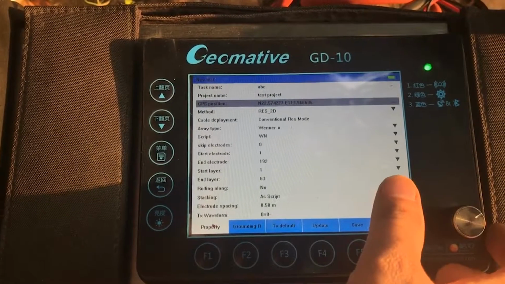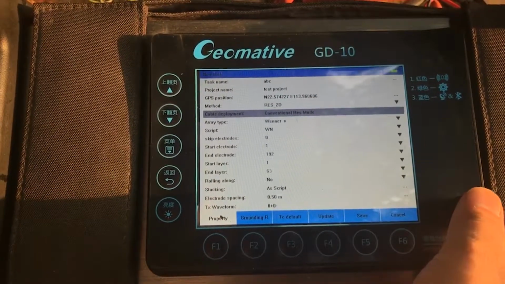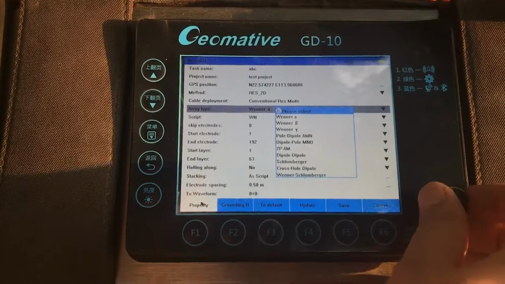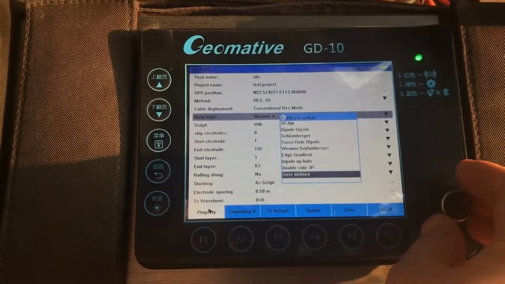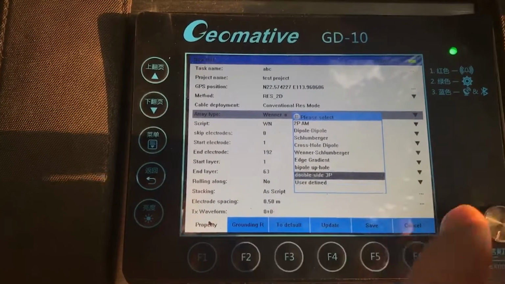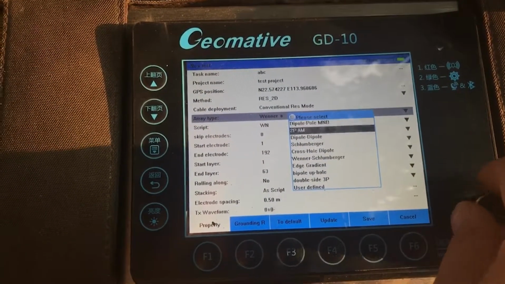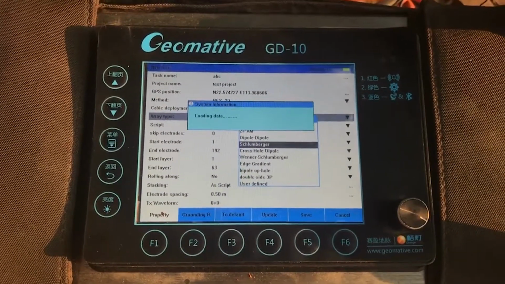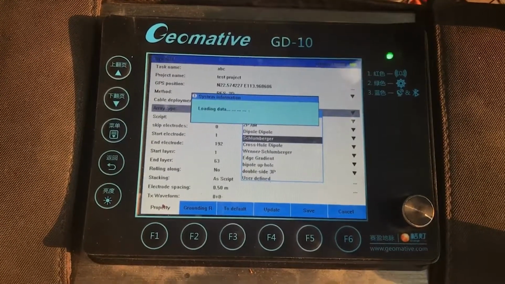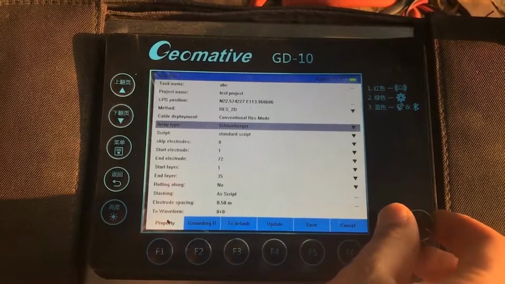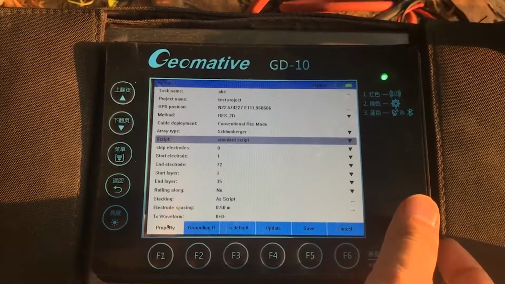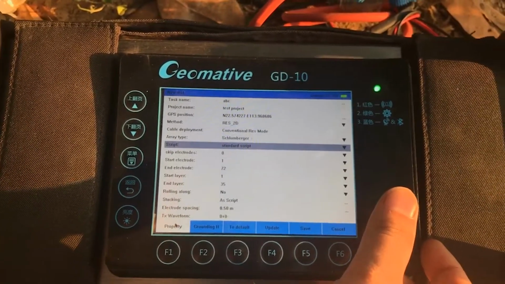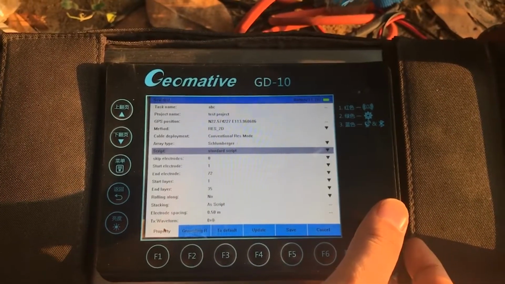As for the method, we have two states, the RES2D. And for the array, the options include Wenner, Alpha, and there are 13 items you can choose. This time, we choose the Schlumberger array for the test. For the script, if you have a specific script, you can do it from the Geomative Studio. But the Geomative mainframe has the standard script, and we always use the standard script.